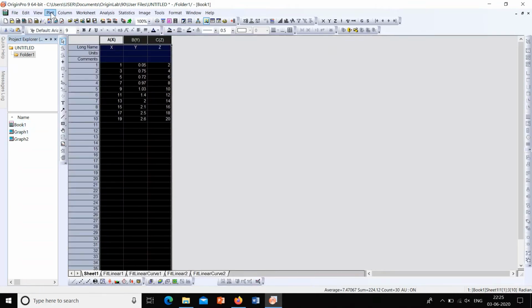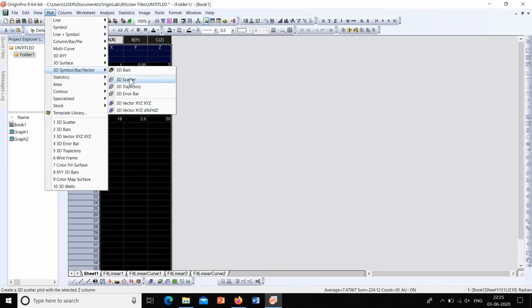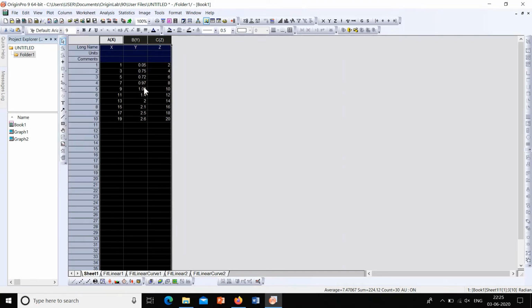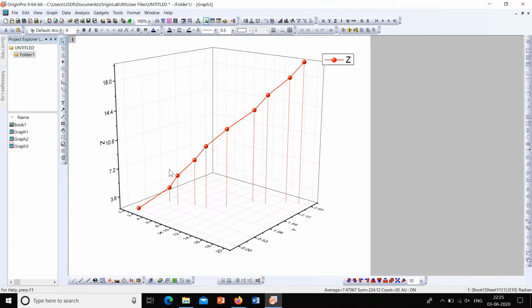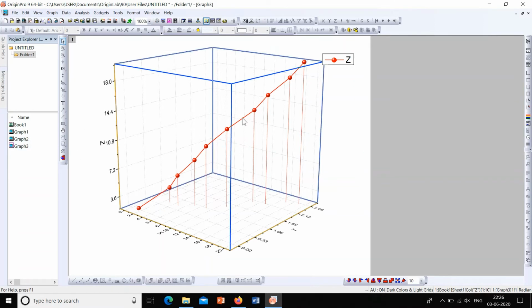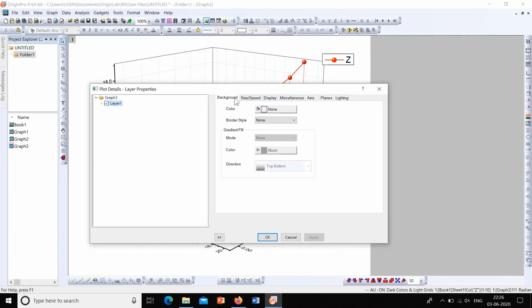Go to the workbook again, go to Plot, then go to 3D trajectory. So in 3D trajectory, the points will be connected by lines. So this is the symbol plus line plot which we have in two-dimensional plotting. And these data points will be vertically drawn to the axis or to the plane. So this is how the 3D trajectory is done.